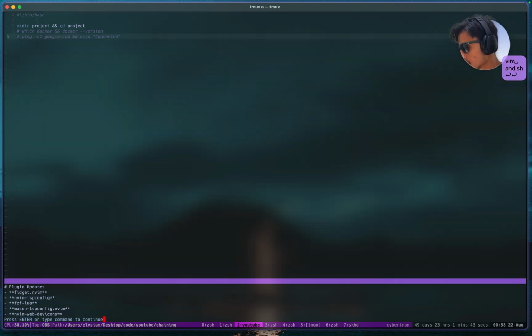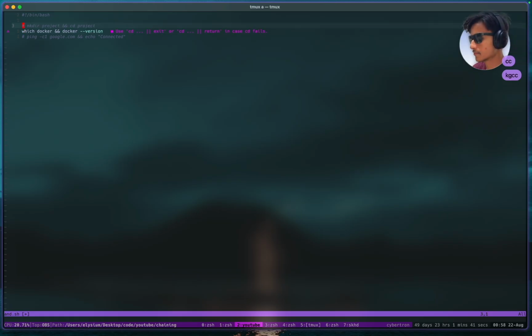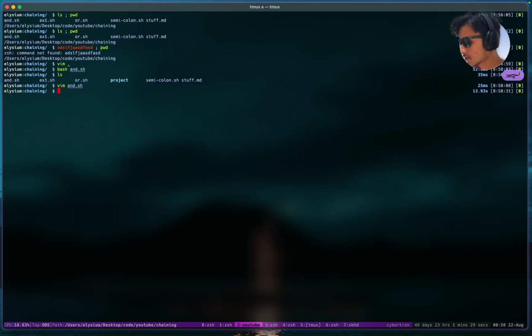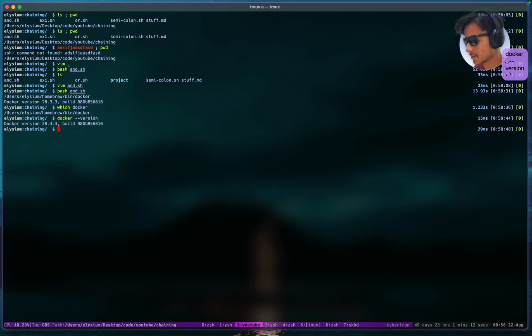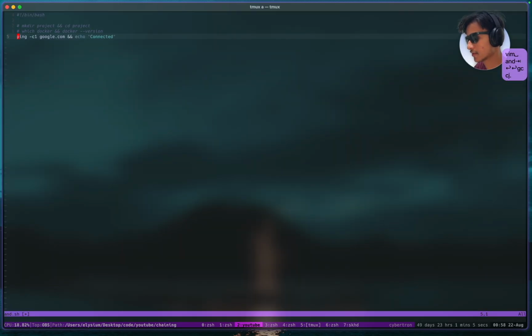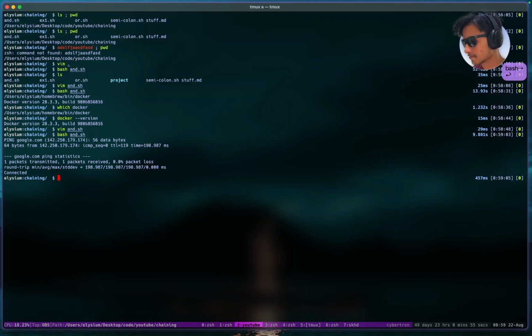There are some more examples here. I'll quickly talk about them as well. So which docker will specify which docker, and then it will run the docker command to give me the docker version. I am not sure if this should work even though the docker daemon is not running. Let me check. Okay, it works. See, first it ran which docker, and the output was this, and then it ran docker --version. Pretty cool, right? And similarly, this will also work. It will ping google.com one time, and if it's successful, it will echo connected, like connected to the internet. Yeah, connected.